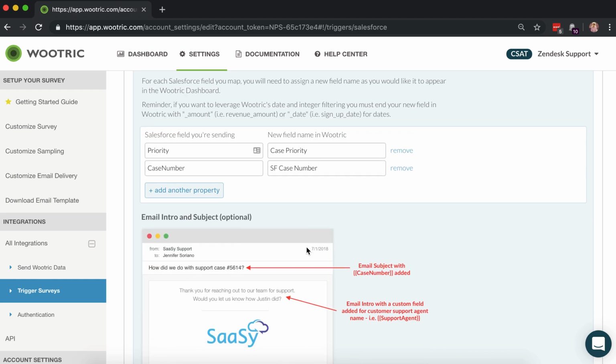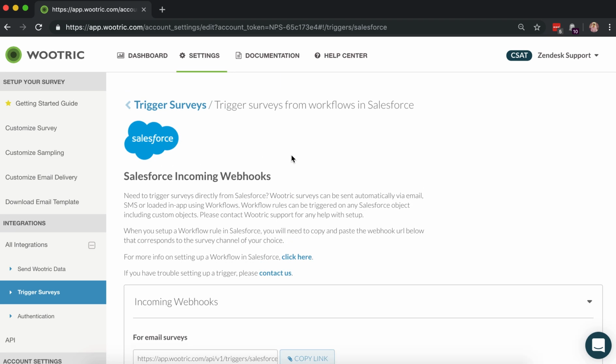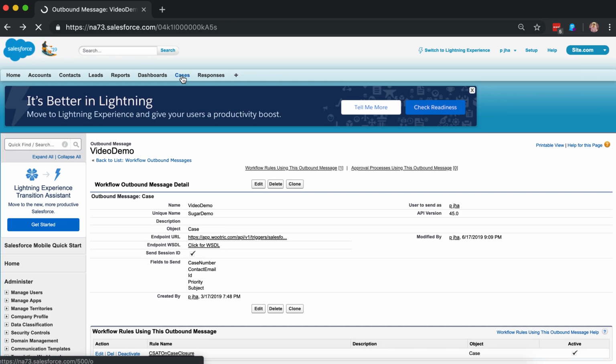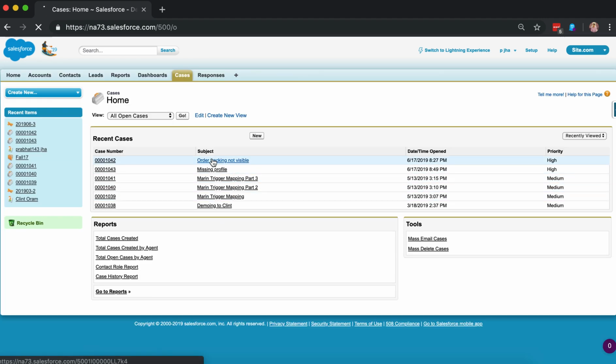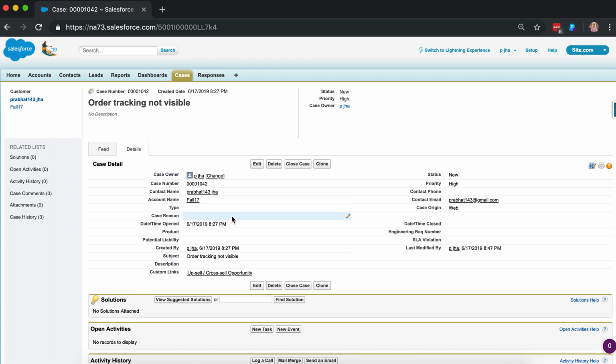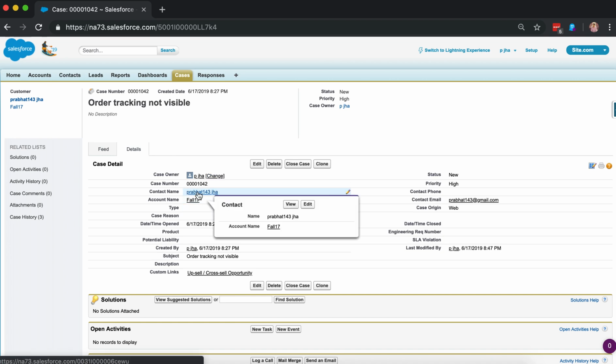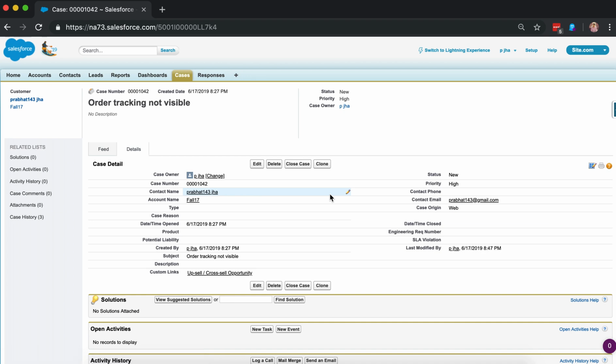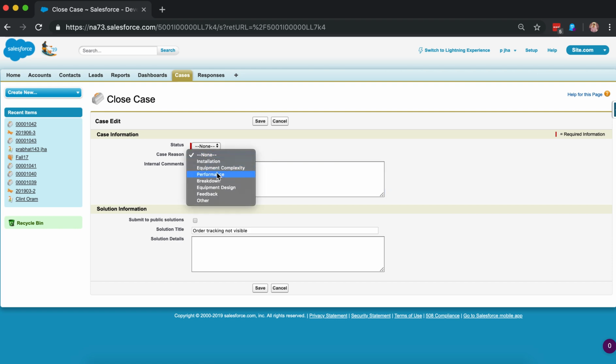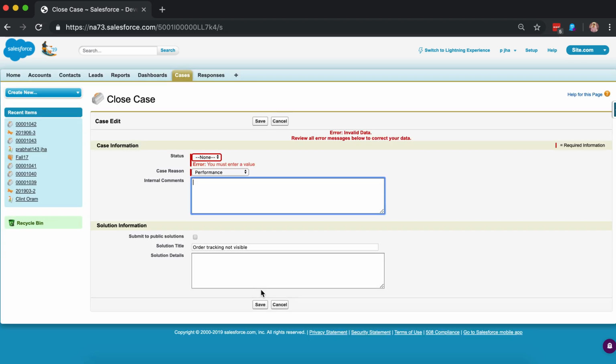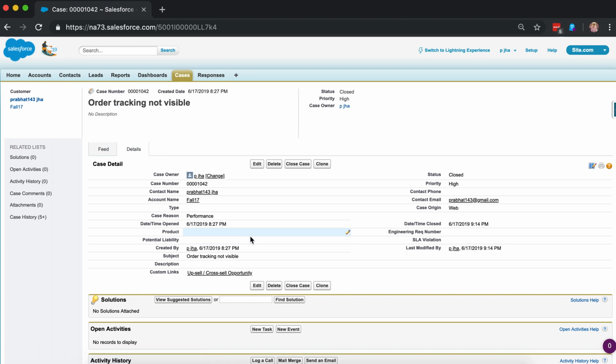Now once I have done it, if I were to go back to Salesforce and open a case, the case belonging to a user whose contact has an email in it. In this case, I'm sending it to myself; this contact name is tied to my Gmail address. You can see here, whenever I open the case and then close the case, let's say performance save, this will fire an API call to Wootric, to the URL we configured, which in turn will send me an email survey, which I will respond to.